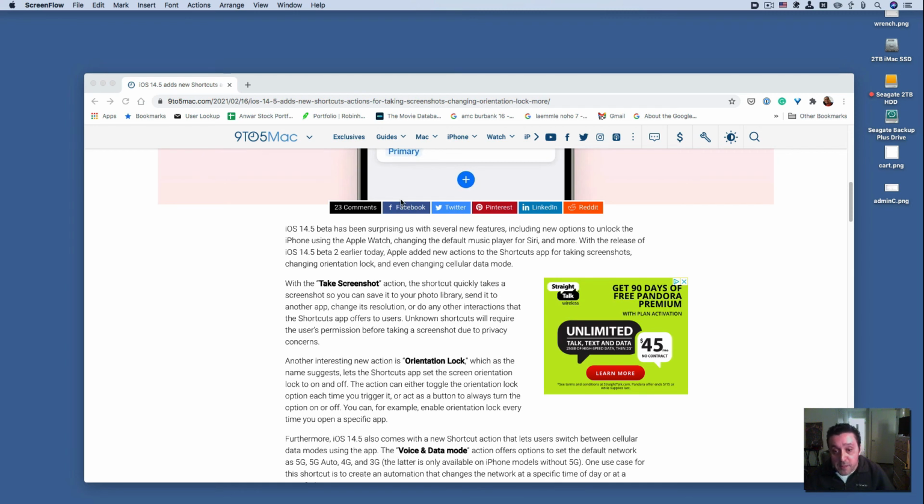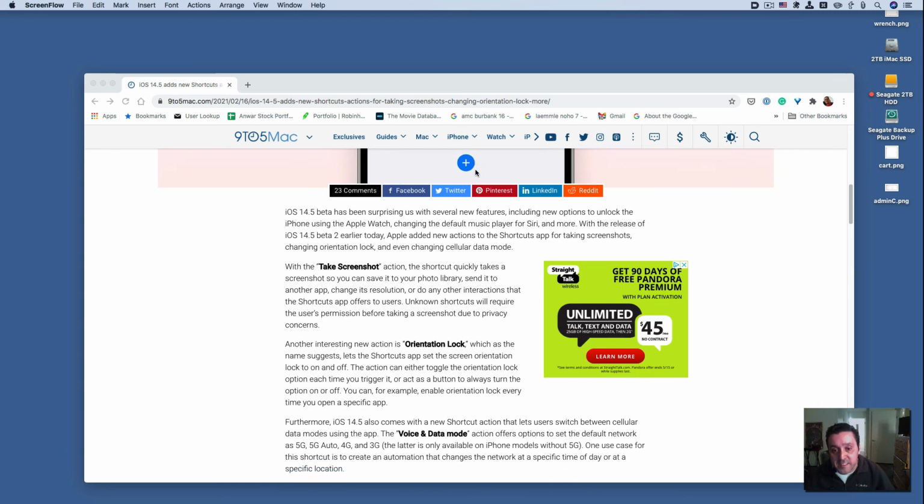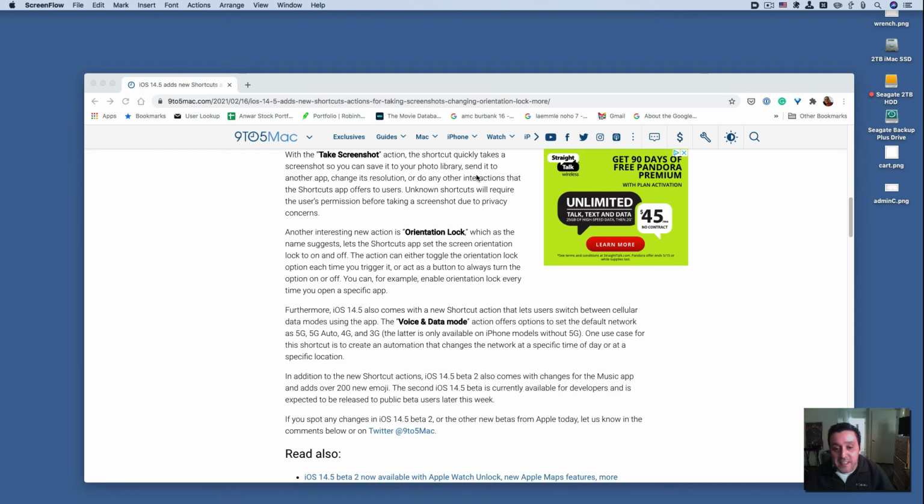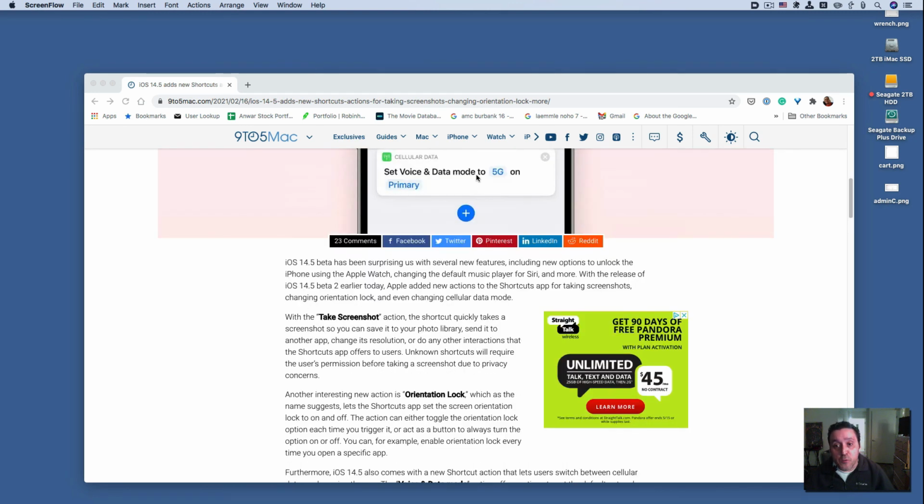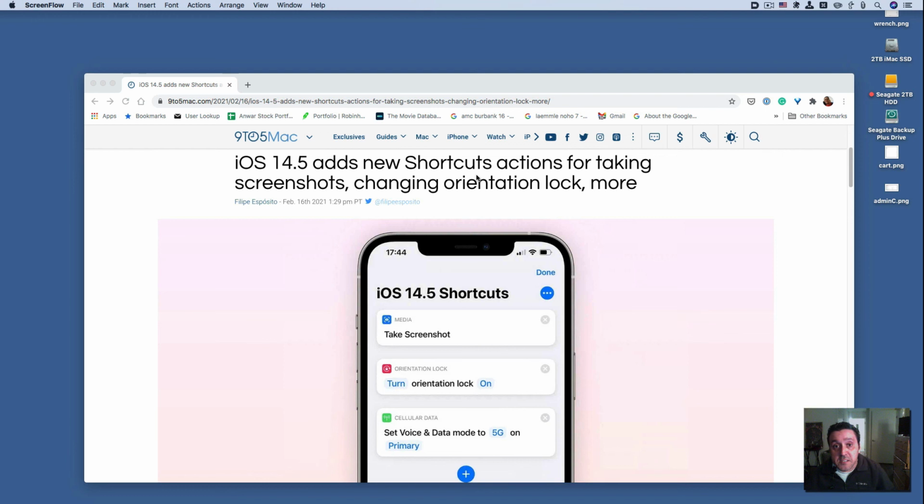So I'm a little bit upset with this article because the 14.5 update is not yet available for regular users. I think it's available if you're on the beta testing team, but it's not available otherwise. So let me ask you guys, what shortcut would you create if the orientation lock shortcut action is available?